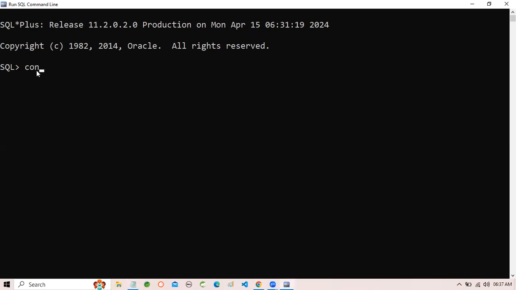Now, open your SQL. After that, we can connect with SQL. Type connect. By default, I'm using Oracle. So by default, the username is system and the password. You can input your password and it will connect with SQL.